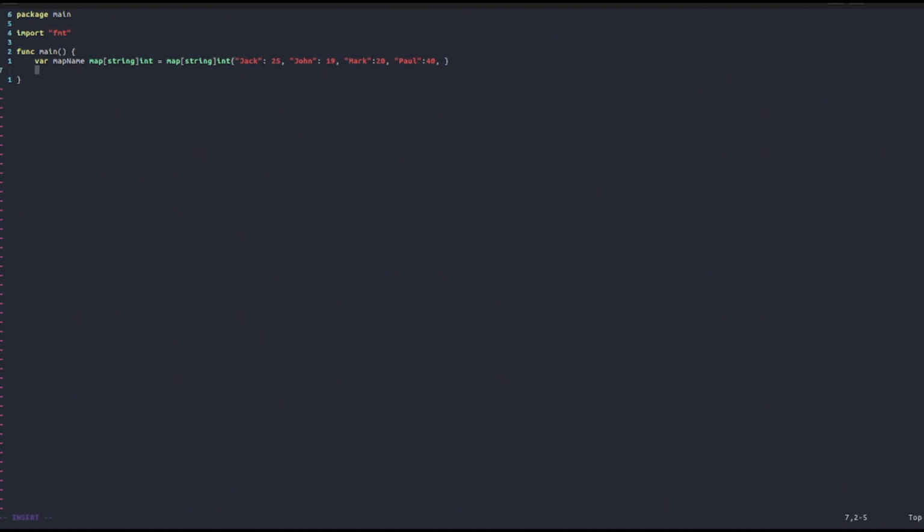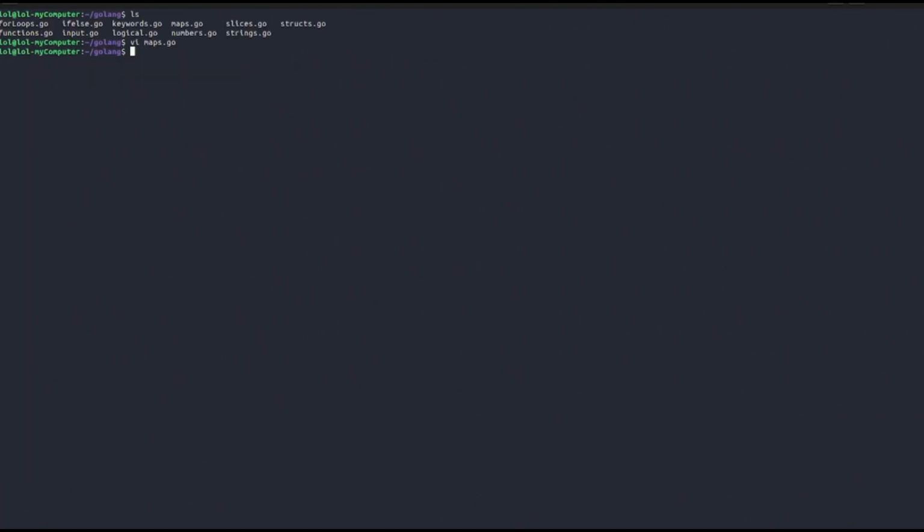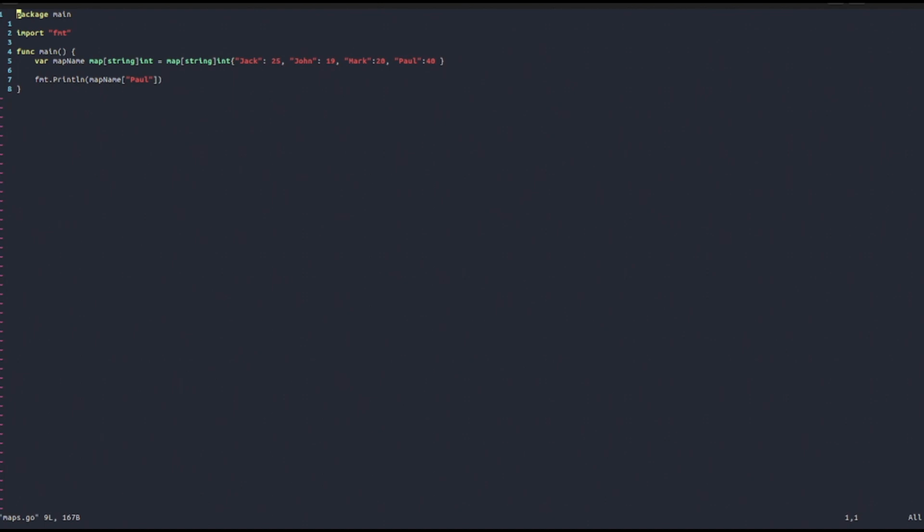Now let's try to print ln map name of Paul. You can see you can access the values given a key just by writing the key inside the square brackets. Let's try and run this. Go run apps.go. It will give 40 because we have said that the age of Paul is 40.